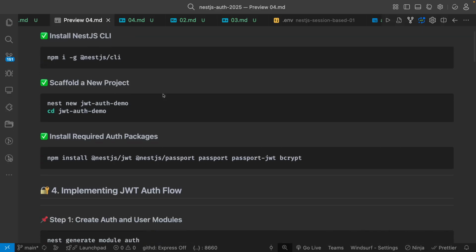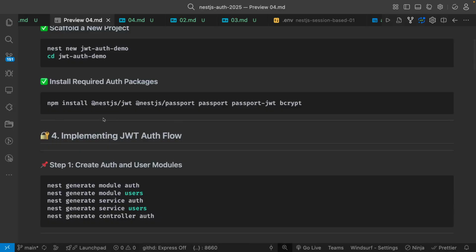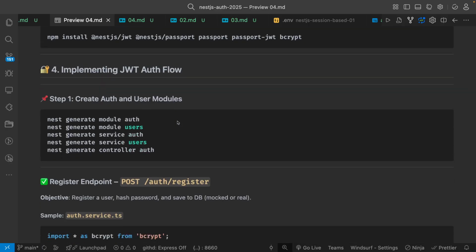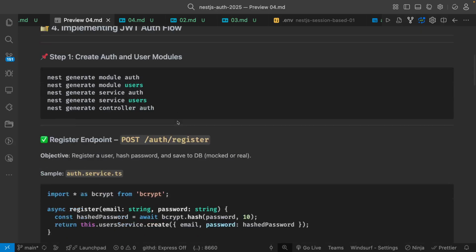So Nest create a new app, and then install all the required dependencies. Dependencies means Nestjs JWT, Nestjs Passport, Nestjs Passport JWT, and bcrypt. The important modules are Nestjs JWT and Nestjs Passport, because earlier in Express we used to include lots of libraries like passport, JWT and all, but now Nestjs provides its own version of these libraries. Then we will create a user service, user module, user controller, auth service, auth module, auth controller.